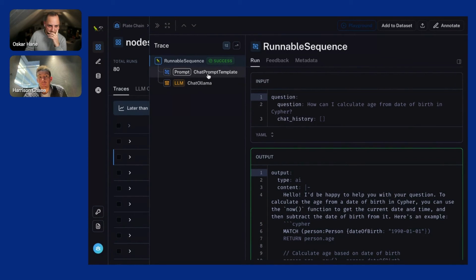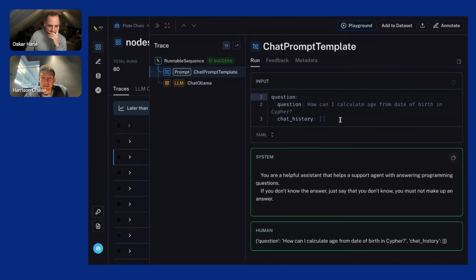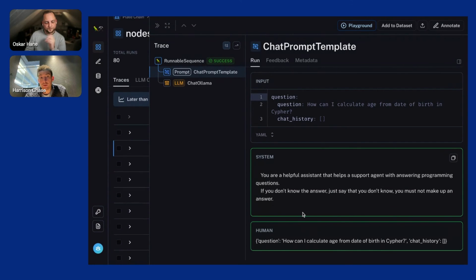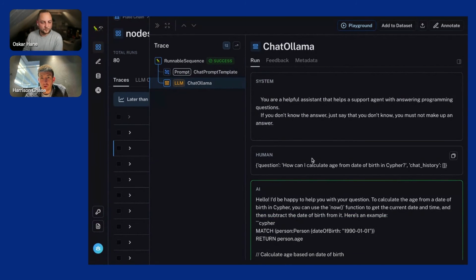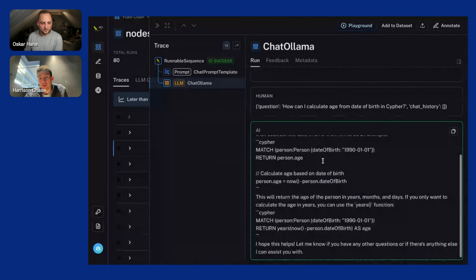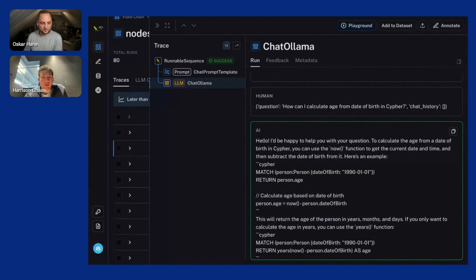So there's only 2 steps. There's a prompt template, and this has the input, like the question and the chat history, and then you get back a fully formatted prompt. And then there's the call to the language model as well. And so this is the prompt, and you can get back the exact output from the language model.